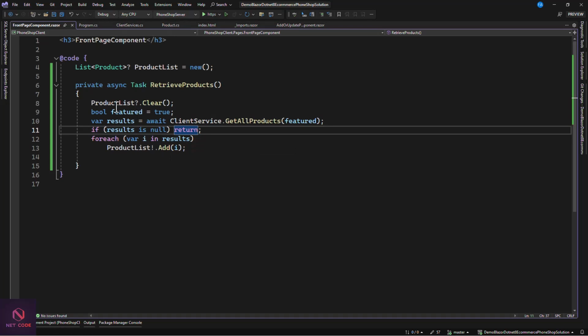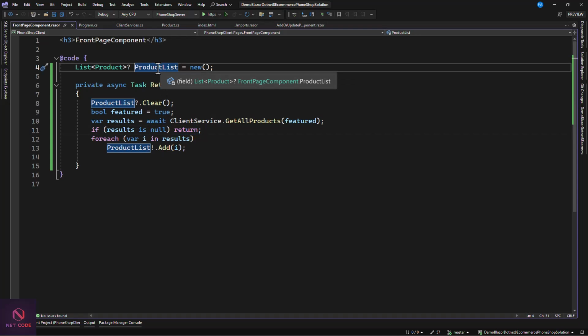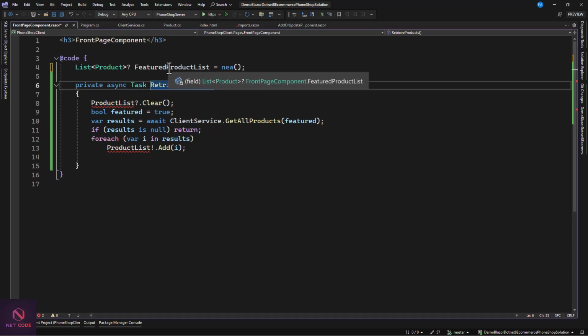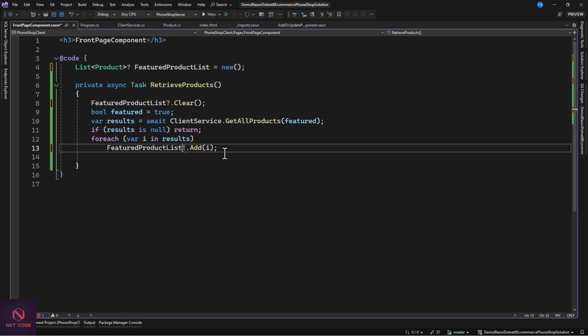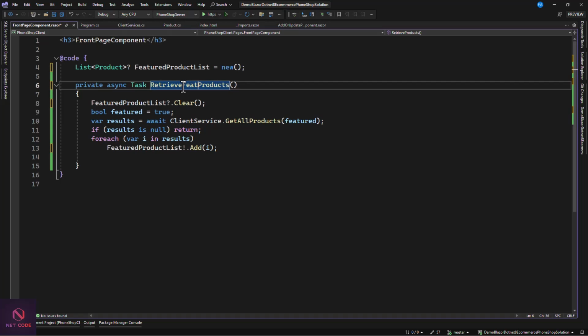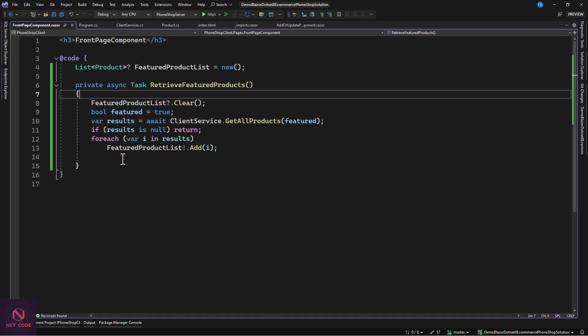Okay. So we're going to have a product, and then this is going to be the featured product. So in here, let's say this is featured product list. Okay, so featured product list. Now with this featured product list, we can just replace it here. So this here is retrieving a featured product list. So featured products. Okay. Now we have this.